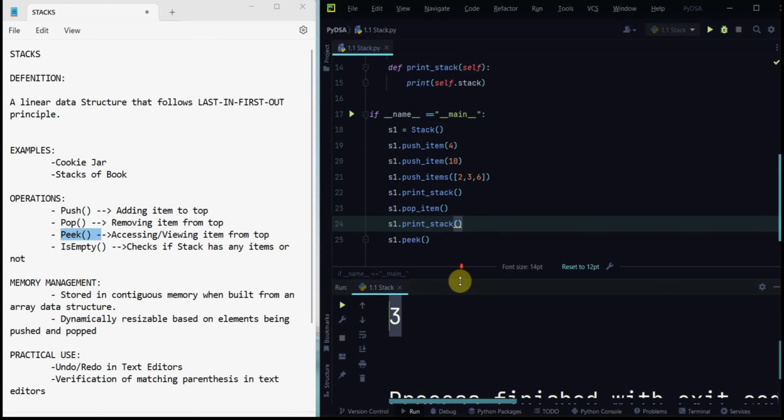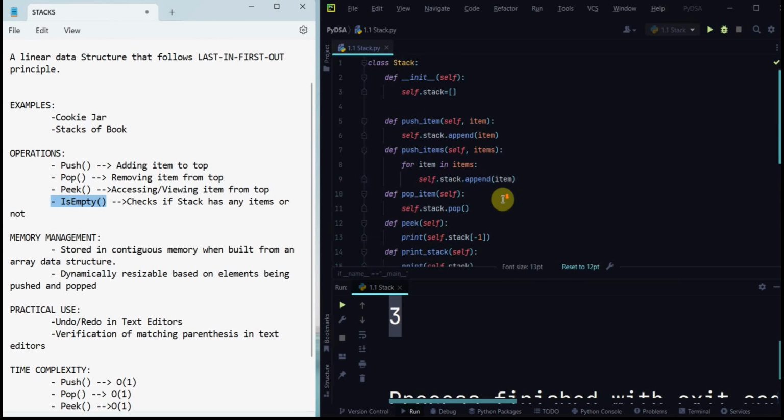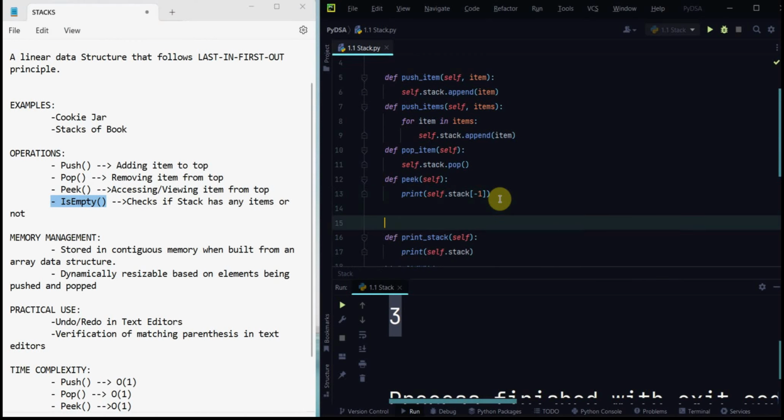And then our final method is empty. This is also pretty self-explanatory. We're just checking if the stack is empty or not. And I'm actually going to use this method to modify one of our previous methods so that we don't hit an error. And I'll show you what that is. So let me define this method. Define is empty.